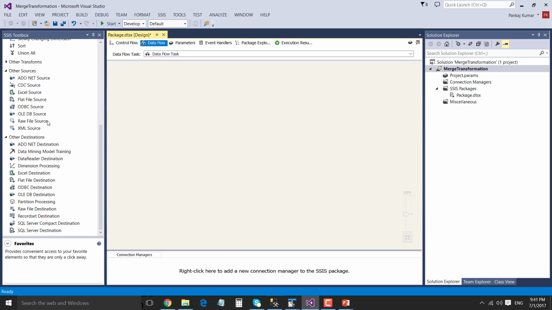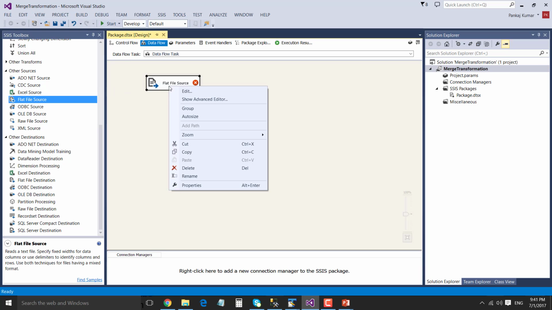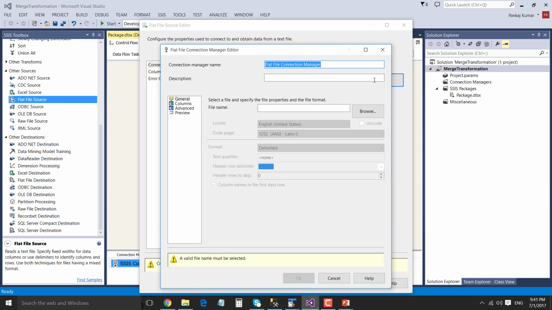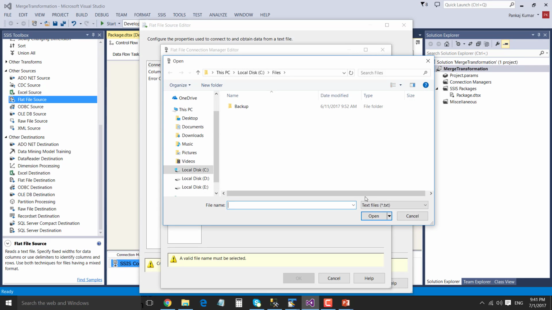As we are going to read data from a CSV file, we need the flat file source so that it can read data from the CSV file. Right click the flat file source and edit it. Create a new connection to the CSV file. Browse the CSV file. Our CSV file is situated at this particular location, C files. So change it to CSV files. Now you can see that the file is there, test_data_1.csv.